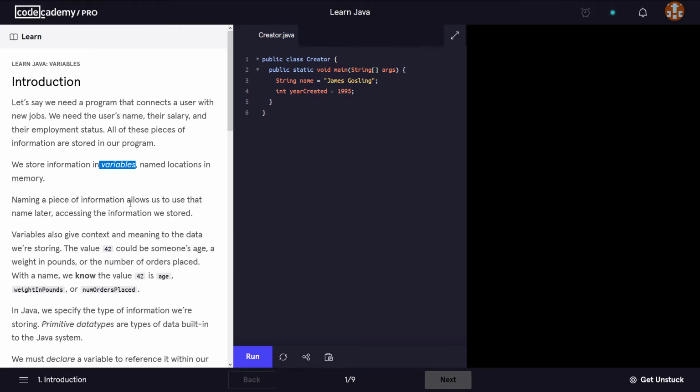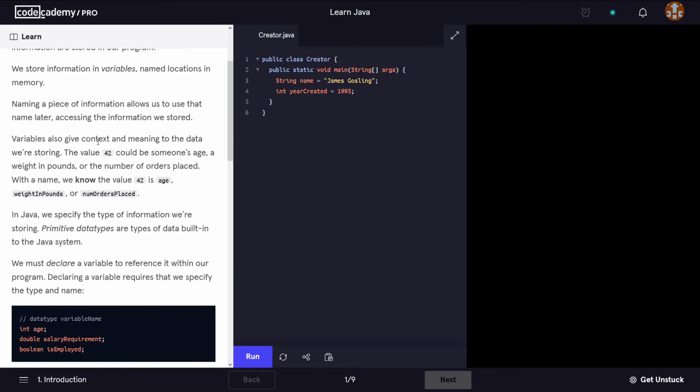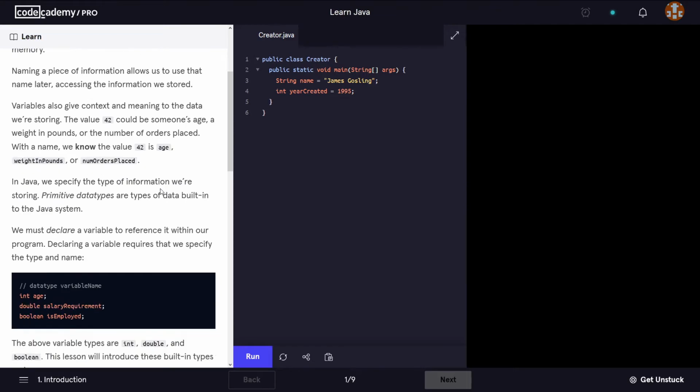Naming a piece of information allows us to use that name later in order to access the information we stored in it. Variables also give context and meaning to the data we're storing. The value 42 would be someone's age, a weight in pounds, or the number of orders placed. With a name, we know what the value 42 is. So these are examples of names of variables.